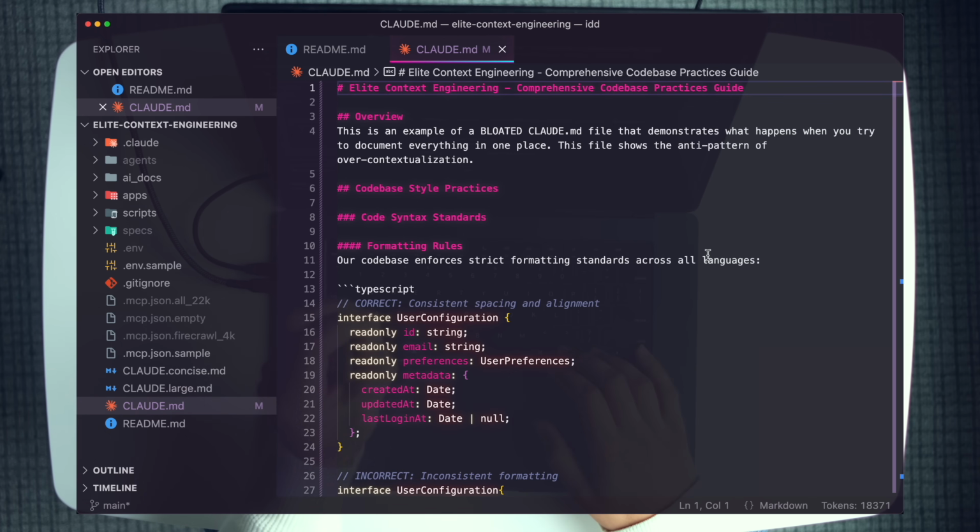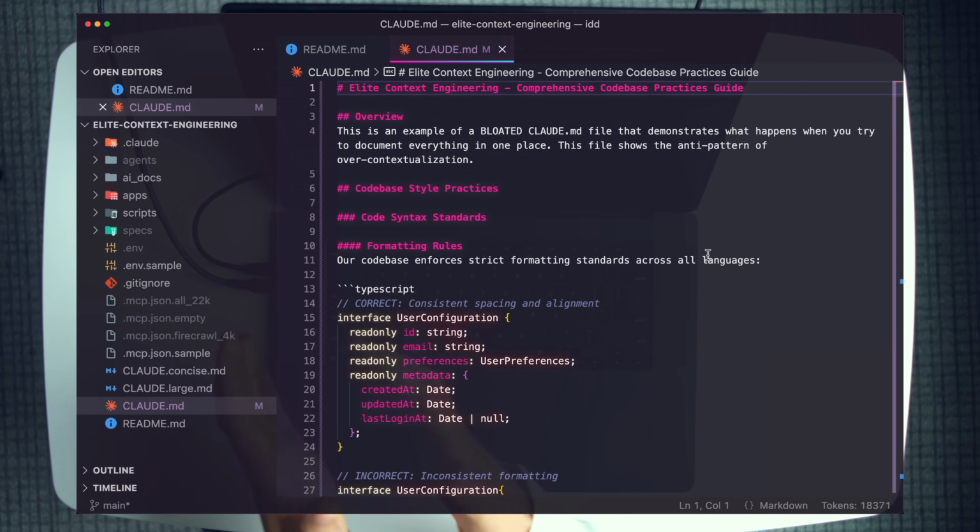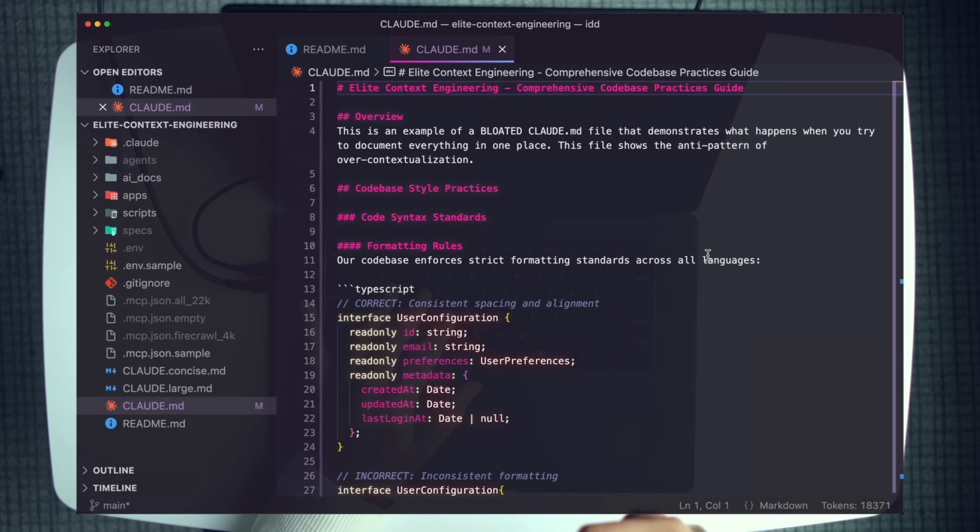The Claude.md file is incredible for one reason. It's a reusable memory file that's always loaded into your agent's context window. Simultaneously, a Claude.md file is terrible for the exact same reason. It's a reusable memory file that's always loaded into your agent's context window. So why is that a problem?